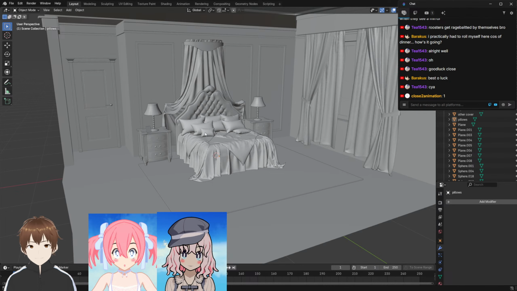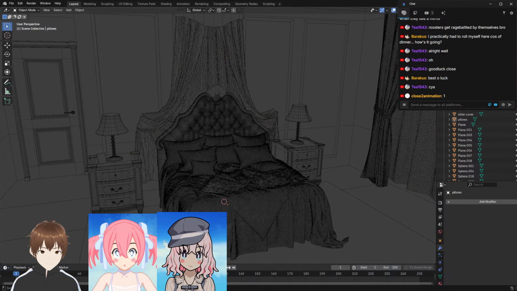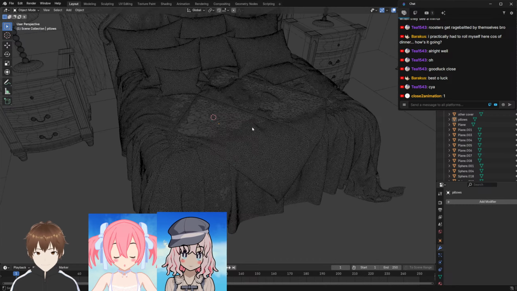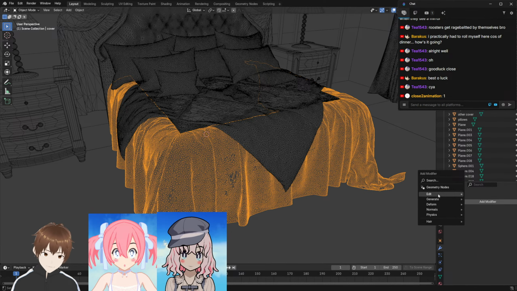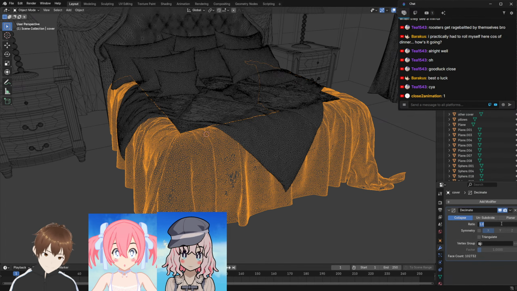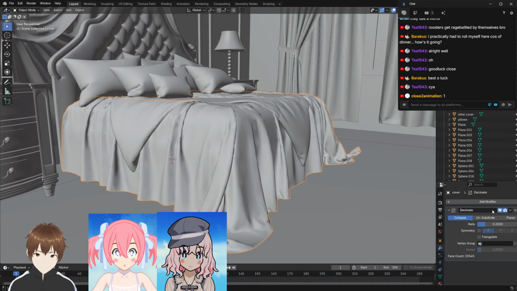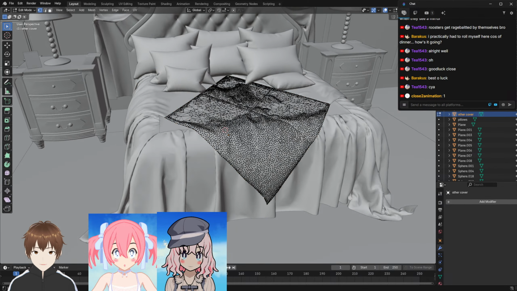Okay. So now that we've got the room sort of set up, let's continue to fix up the topology, right? Because some of it is way too dense. So I guess this is one of our first victims. Let us decimate this. Yeah, that'll do. Whatever. Fly over here.